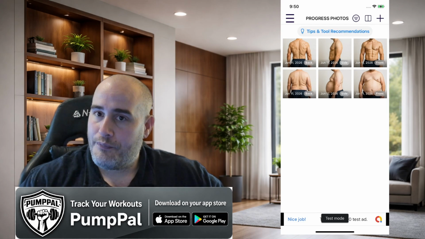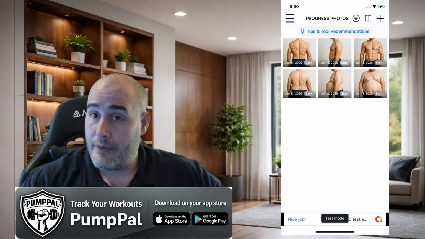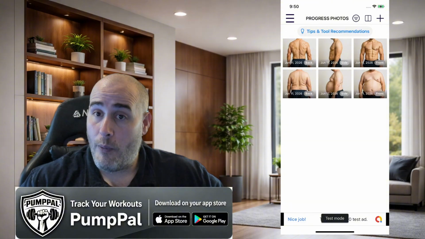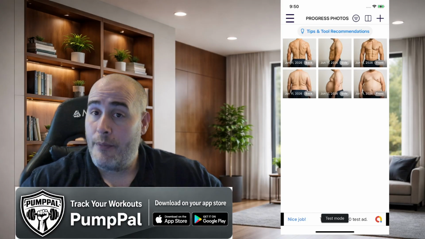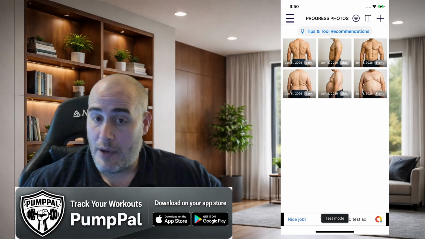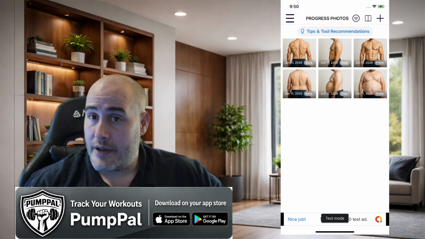Otherwise, I'm going to give you a rundown of what you can do. To start with, in progress photos, it'll always remember your front and side and back shots, so you can compare your future shots to those. If you want to add a new progress photo, on the top right, you click the plus button, and you're going to be presented with these options here.